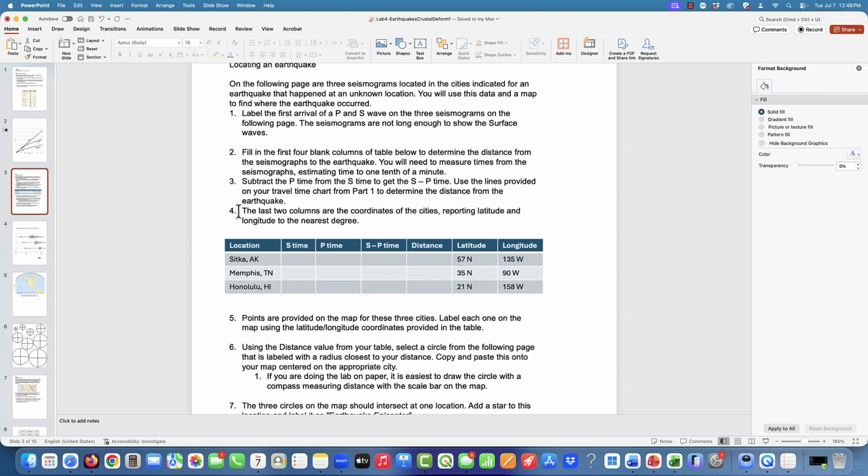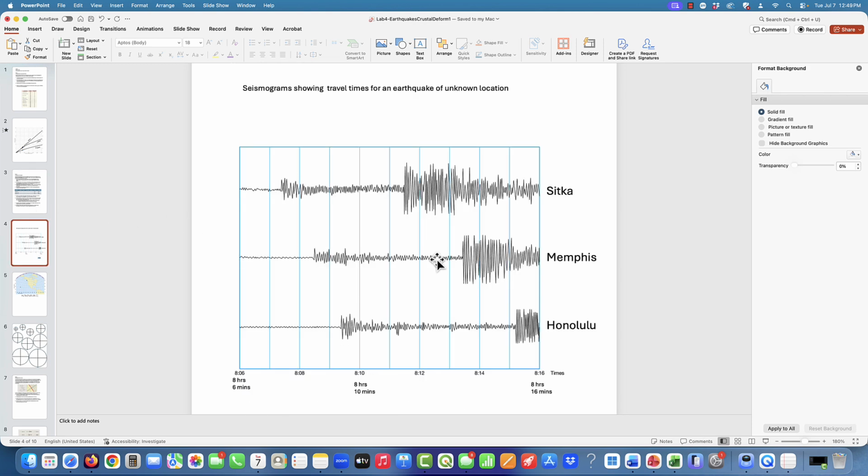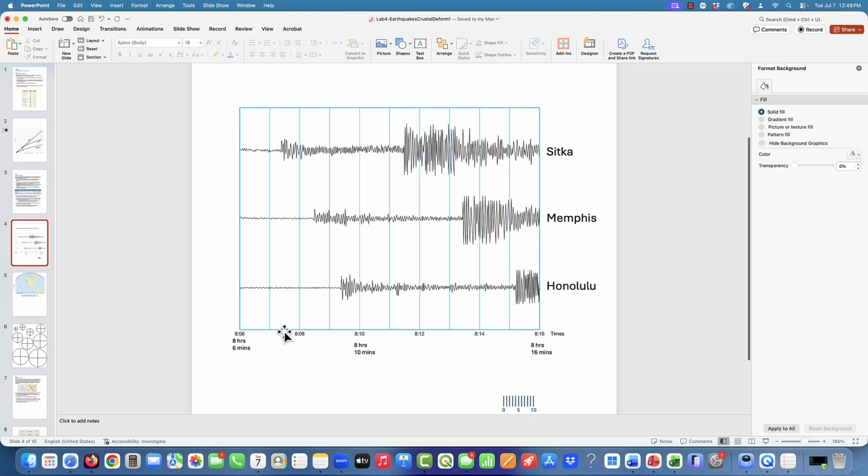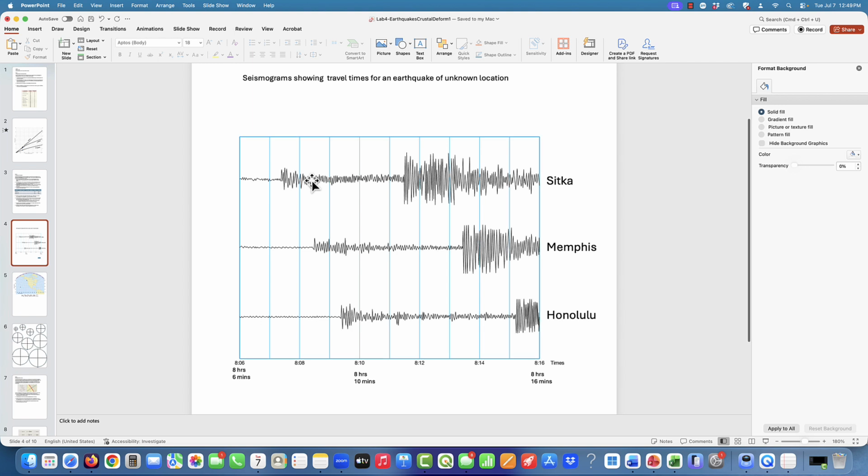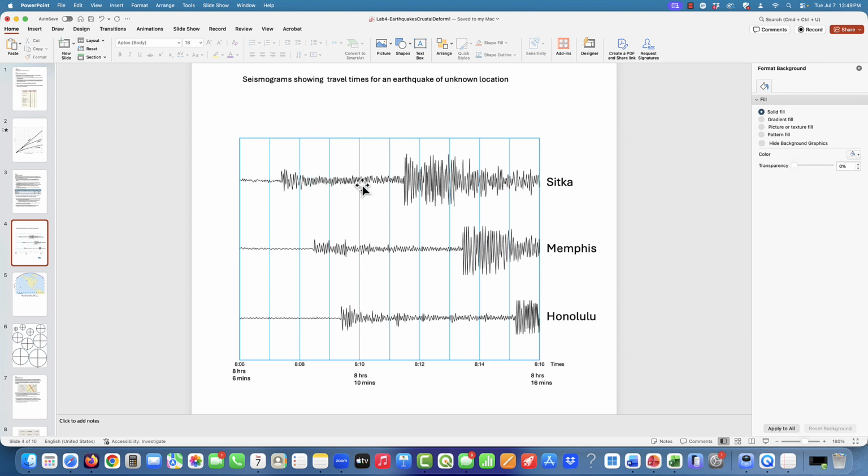And what you're going to do first is see what time the S wave arrived and what time the P wave arrived. The way that you're going to do that is, this is reporting in minutes here. So here's 8 a.m. and 6 minutes, 8 a.m. and 7 minutes, 8 hours and 8 minutes, 8 hours and 9 minutes, 8 hours and 10 minutes. So let's do Sitka, Alaska as an example here.